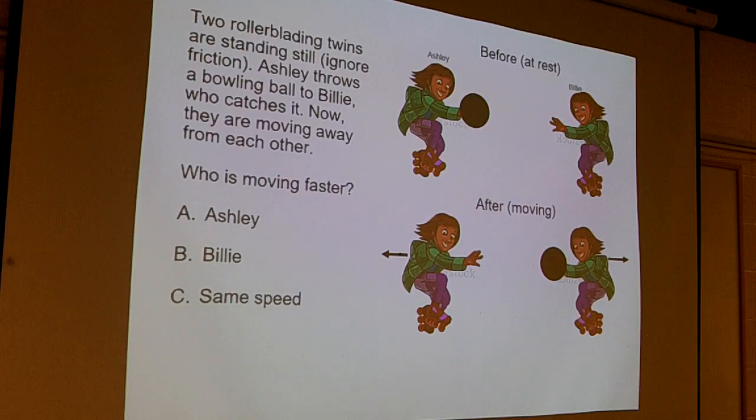Which one is yours? Talk to your neighbors. Talk to them. Which one is correct? Who's going to agree on that? Talk with your neighbors, all right?